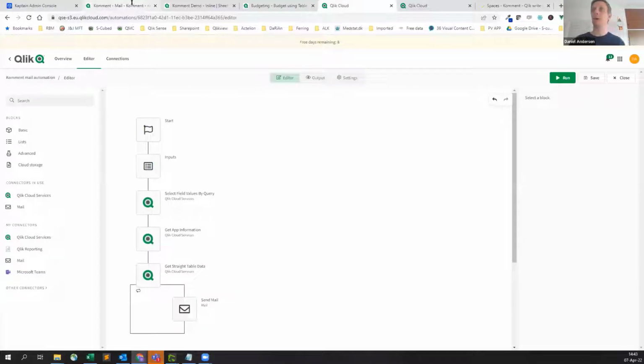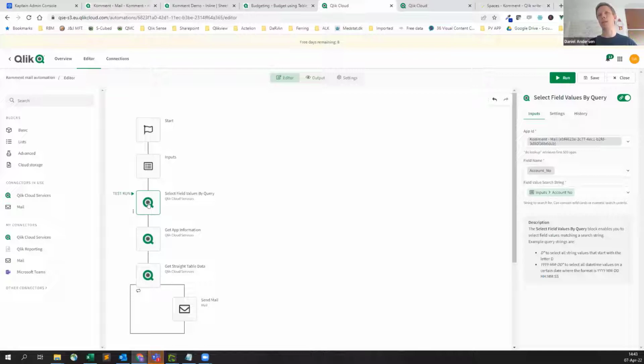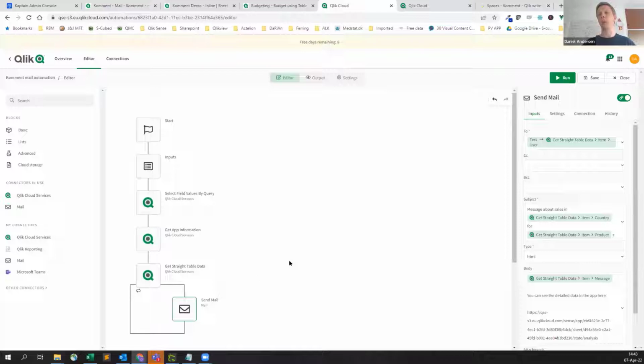Here we have set up an automation. I won't go into the whole development as he did, but as you can see, we again take some inputs. Then these inputs are something that we take from the Komment object or the Qlik table when the user does any interactions. So we know who the mail should be sent to, and that's coming directly from the Qlik app.